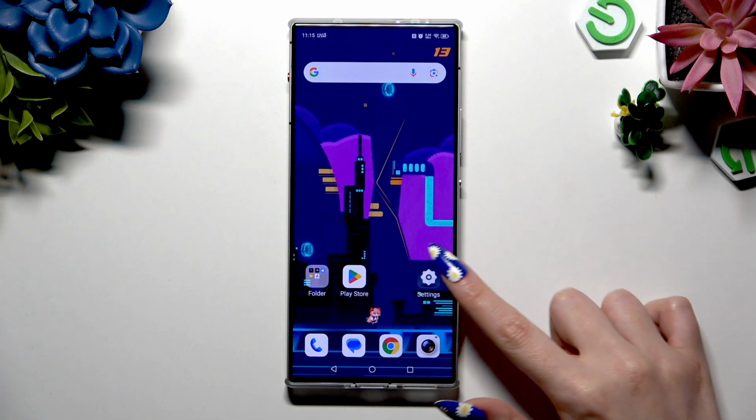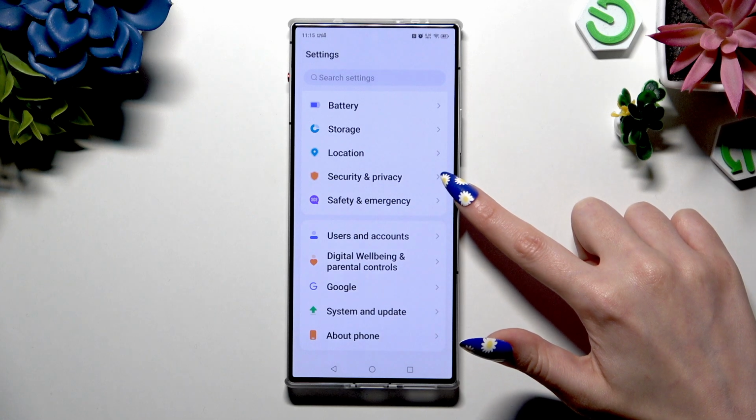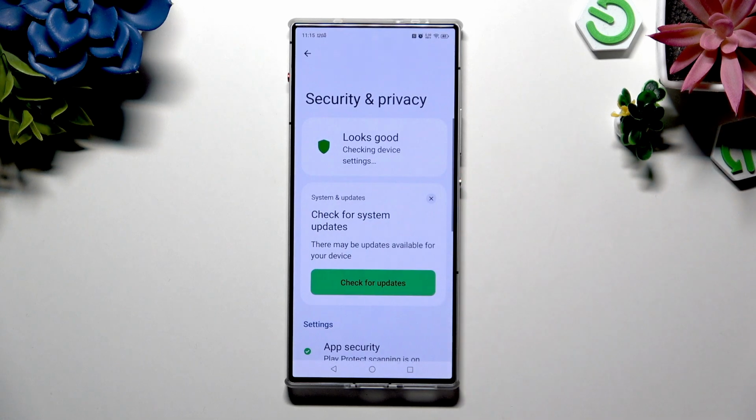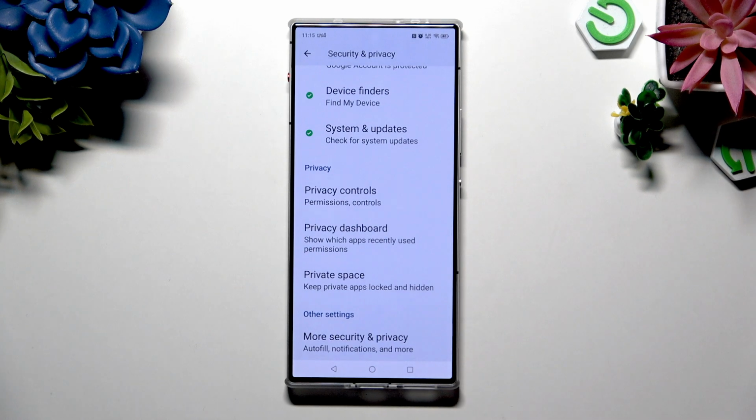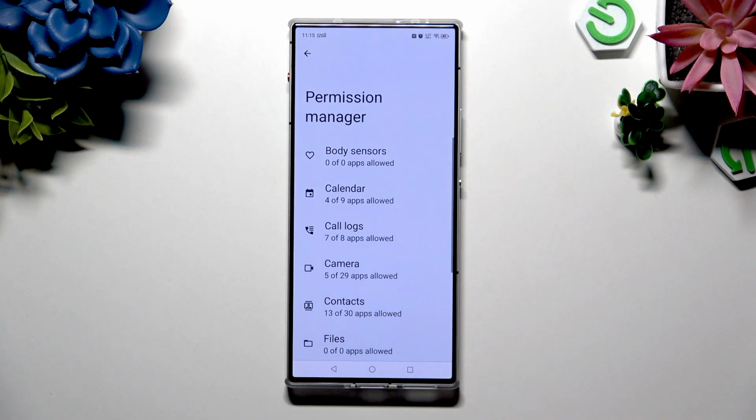You need to begin by opening Settings and scrolling down to click on Security and Privacy. Then scroll all the way down to hit Privacy Controls. Select Permission Manager and tap on any of your device's features you wish to manage. I will go with Calendar.